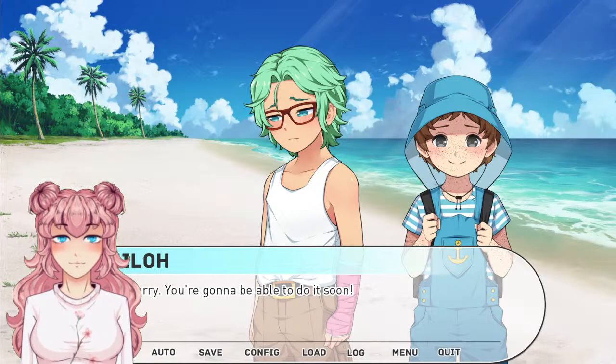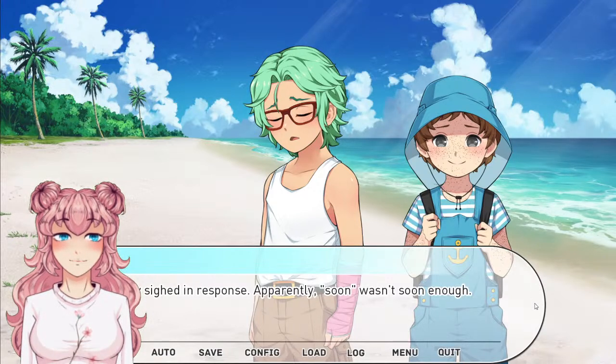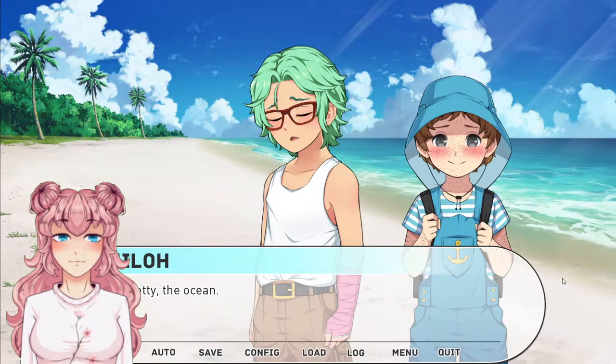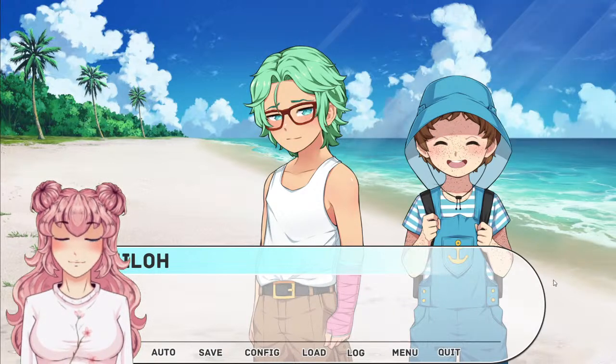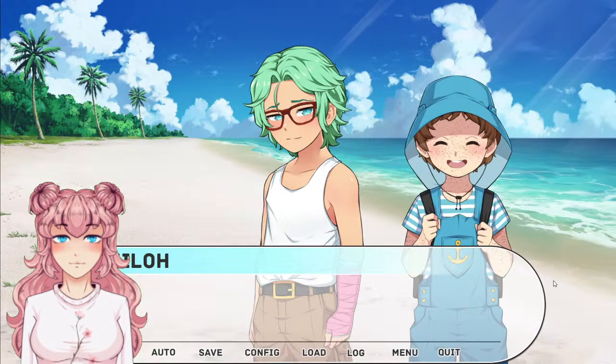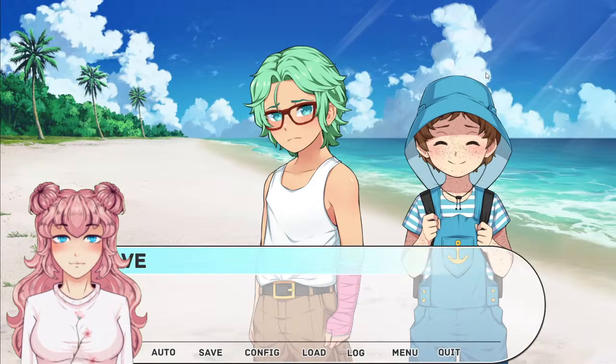You're gonna be able to do it soon. Cove only sighed in response. Apparently soon wasn't soon enough. It's so pretty, the ocean. Mm-hmm, and huge. There could be anything out there, like mermaids. Mermaids? I wish you didn't have a cast. Me too.